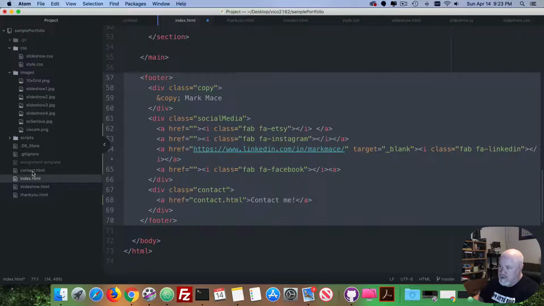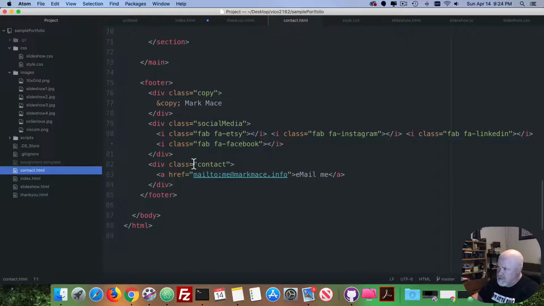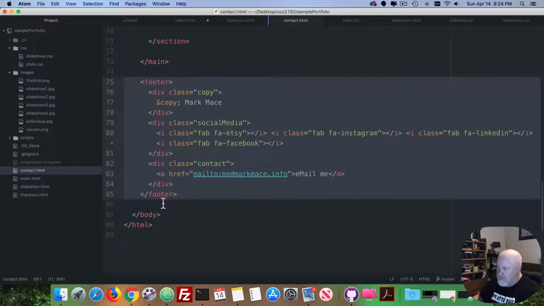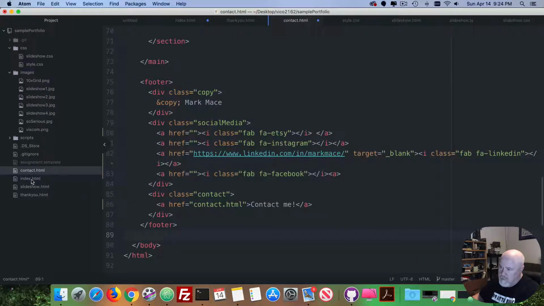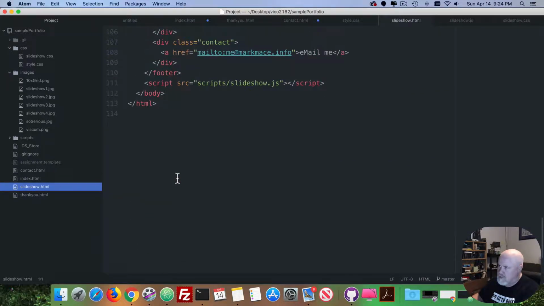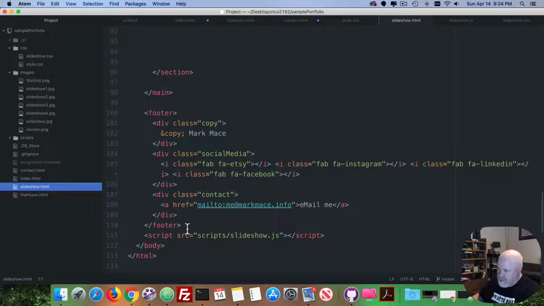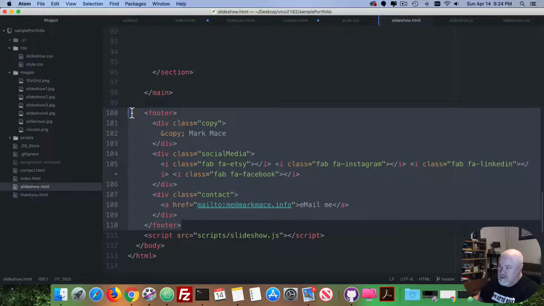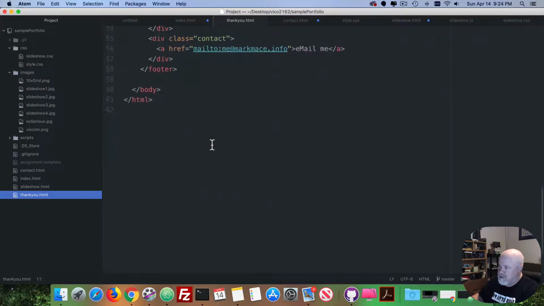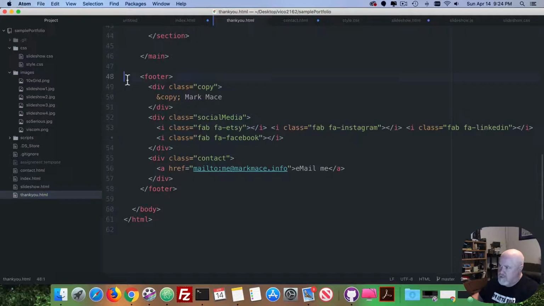So I've highlighted it. I did the Command C for copy. And now I'm going to go to the contact page. I'm going to scroll down, highlight footer, do Command V. Already did the index. I'm going to do the slideshow, scroll down, find just the footer. Notice that there's the script there. I'm not touching the script, only the footer, replacing it, and let's do the same thing on the thank you.